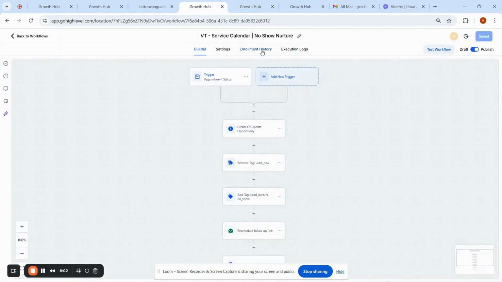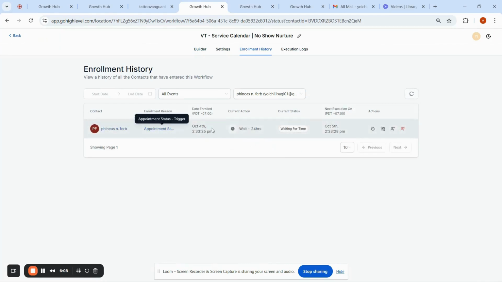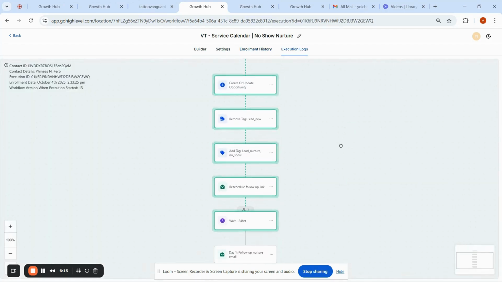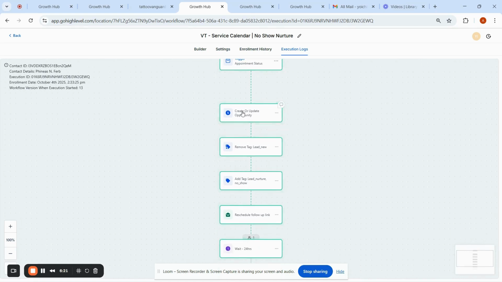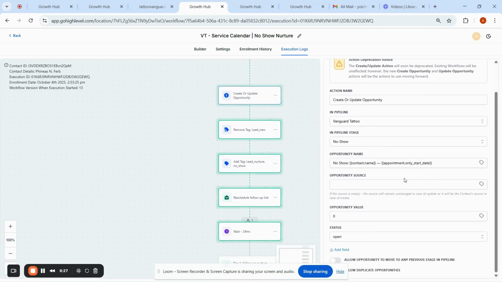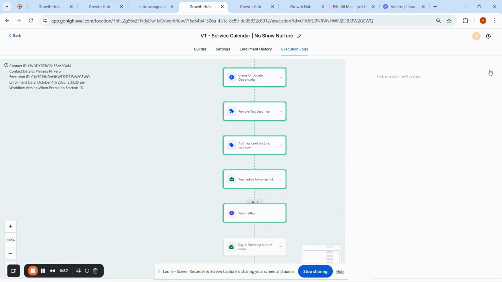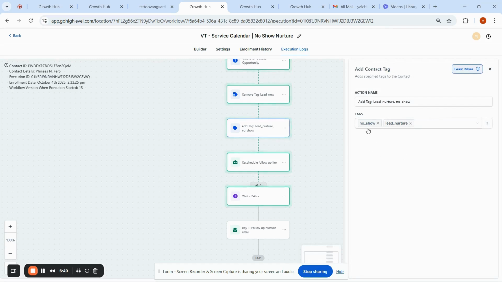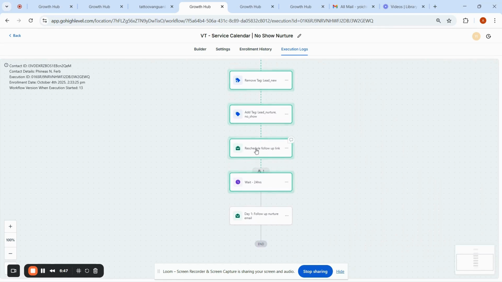Okay, let's check the enrollment history. There you go. So you can see here Phineas and Ferb. Okay, so let's check the contact execution path. Since it's been triggered, we should be able to see an updated opportunity, and it should now be on the no-show stage. And also the consultation reminder and the lead new tag should be removed, and the new tag should be no-show plus lead nurture. And also, we should be able to see a reschedule follow-up link.